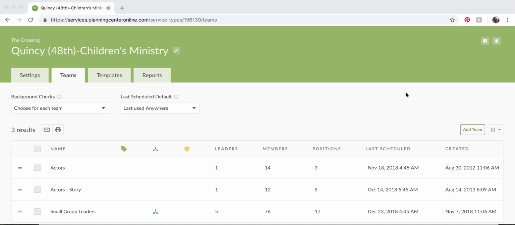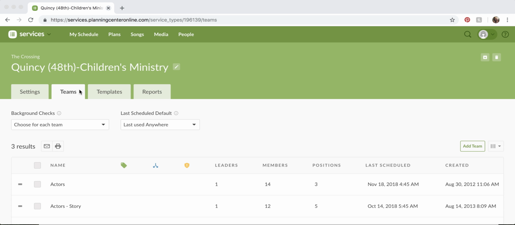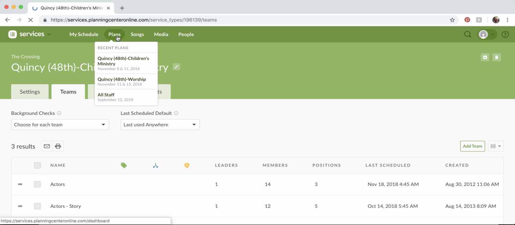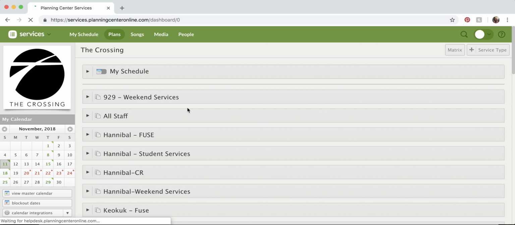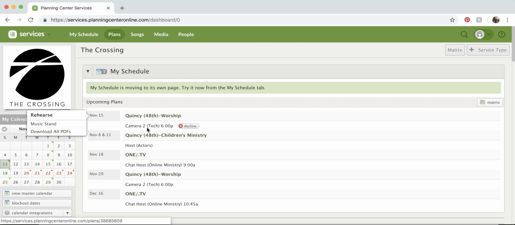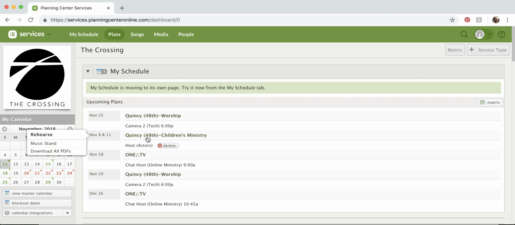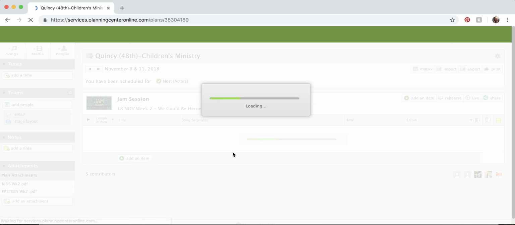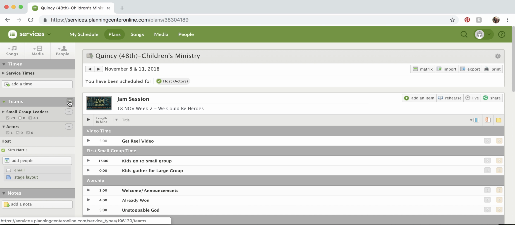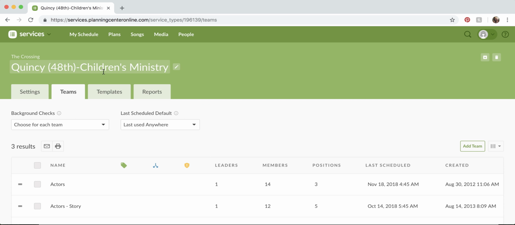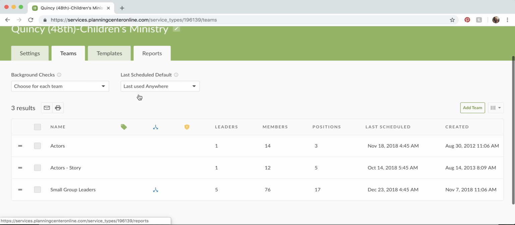All right, so the last thing that I want to show you on here is how you create a new team. So what you'll do on here is you'll go back to your Teams page. Now, how I got here was I was inside of Plans, and I was inside of the last plan that I was a part of, which was this one. I clicked on this sprocket here, and it took me to the Quincy 48th Street Children's Ministry service type teams.